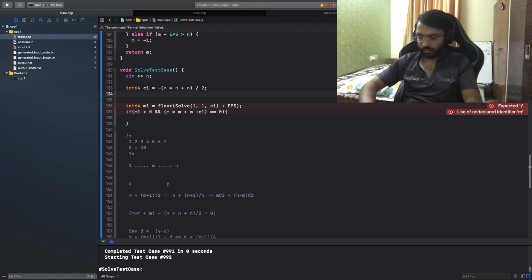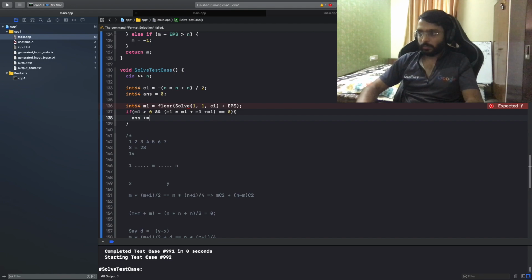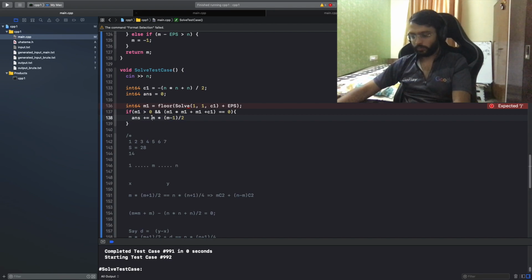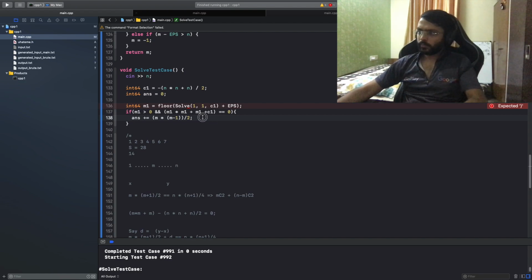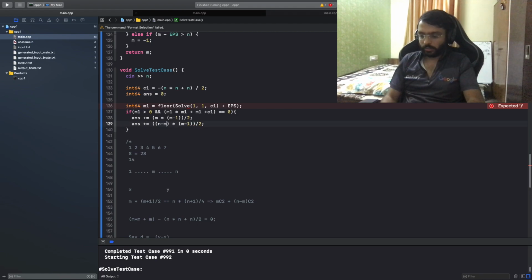So let's say int 64 answer is 0. m1 is the value. Answer plus is equal to m into m minus 1 by 2, and answer plus n minus m.